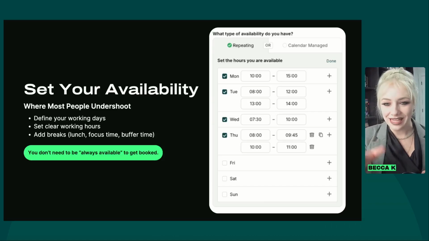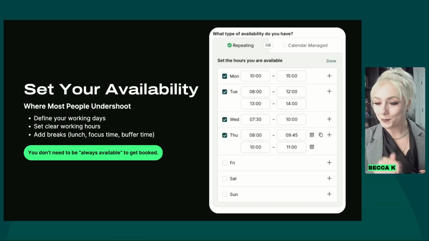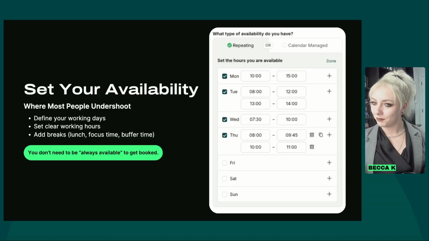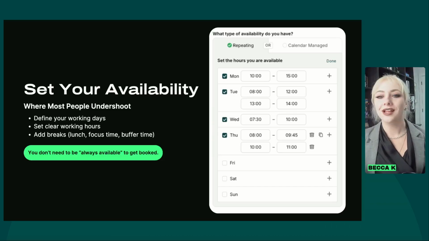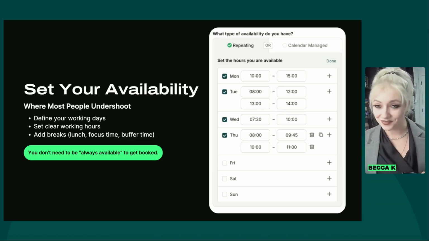Add breaks. If you look here on Thursday, I have set it to work that I am available from 8 till 9:45. I have a 15-minute break built in right there. And then I'm available from 10 till 11. No afternoon meetings. Personal preference. Cool. Tuesday, you can see I've got 8 to 12. I've got an hour-long lunch break. And then I've got 1 to 2 open. That's it. That's my availability.